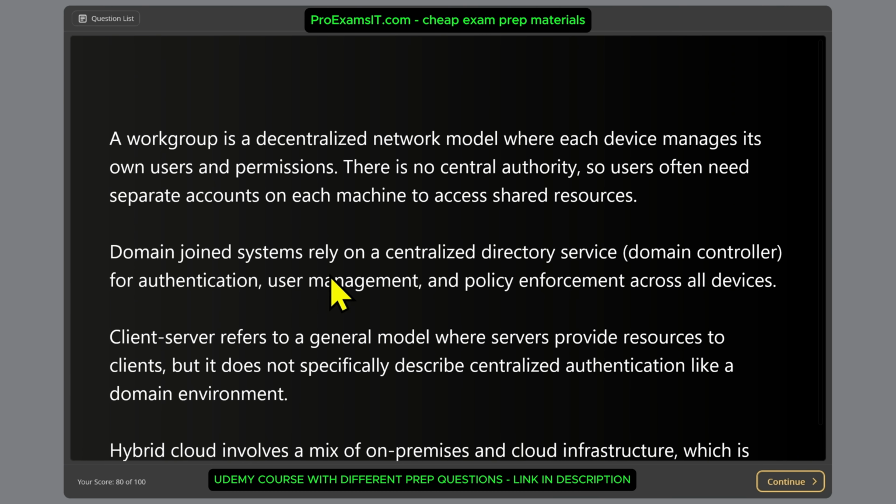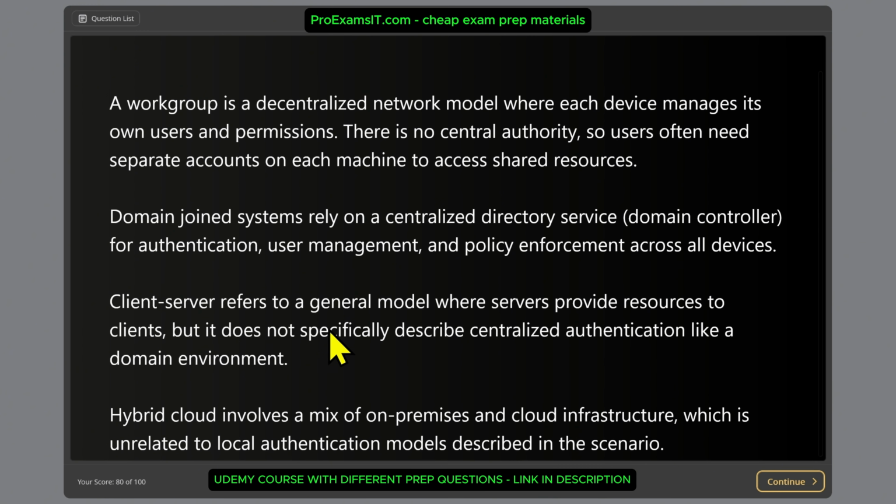Domain joined systems rely on a centralized directory. We have a domain controller for authentication. We also have user management and policy enforcement across all devices. And client server refers to a general model where a server provides resources to the clients. And we have hybrid cloud, which involves a mix of on-premises and cloud infrastructure, which is unrelated to the local authentication models described in our scenario.